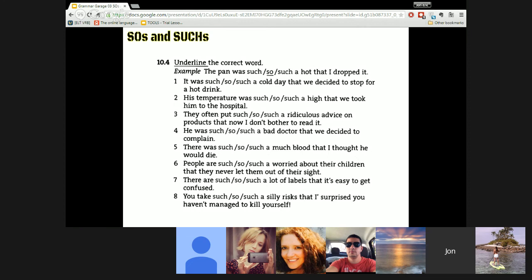There was such much blood that I thought he would die. Is blood countable? Can I say 1 blood, 2 bloods? No, it's not. So try again. There was such much blood that I thought he would die. Unfortunately, it doesn't work. Try again.